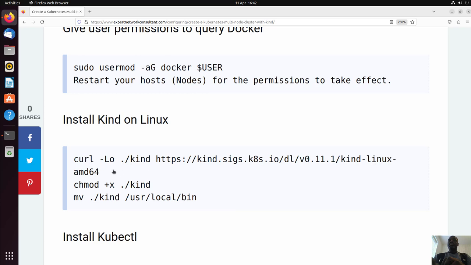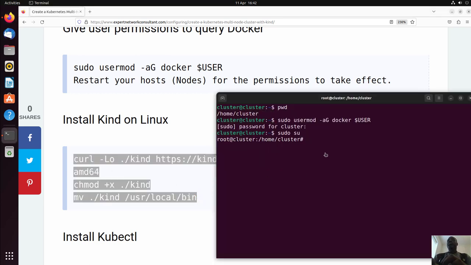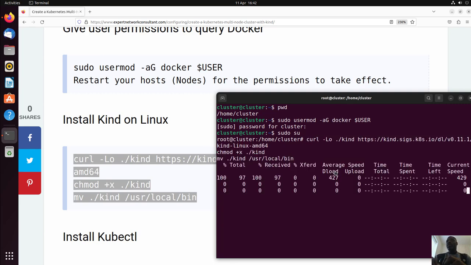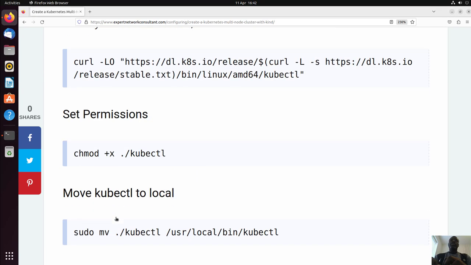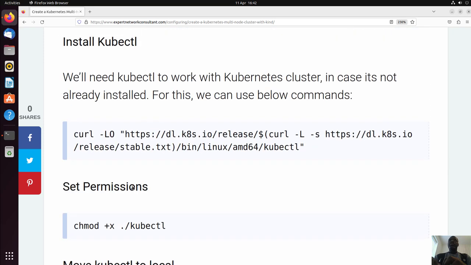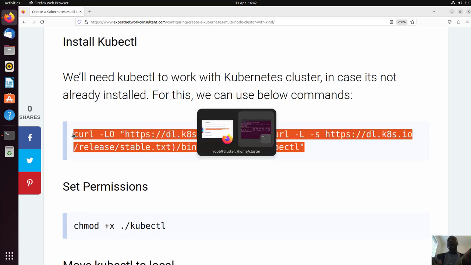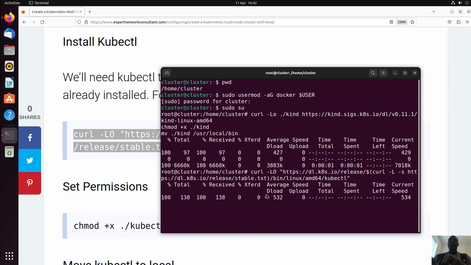Let's go ahead and install curl and move it to the local bin. So I'm just going to copy all this and press enter, and let's see the job it's doing. Okay, it's done that bit. The next thing is to install kubectl. We need kubectl to work with a Kubernetes cluster, so that's for sure. So copy the whole command, right click and paste, enter, and then 15 meg, 23 meg, 30 meg.